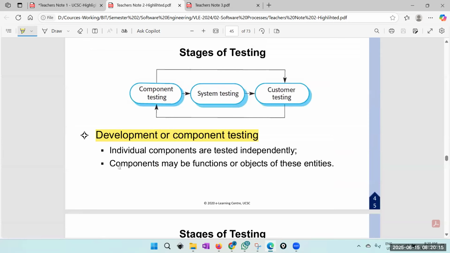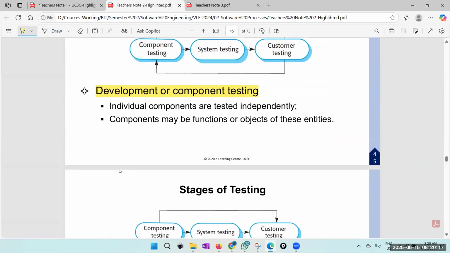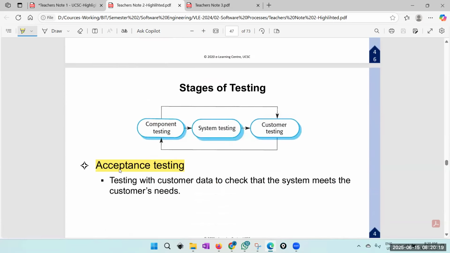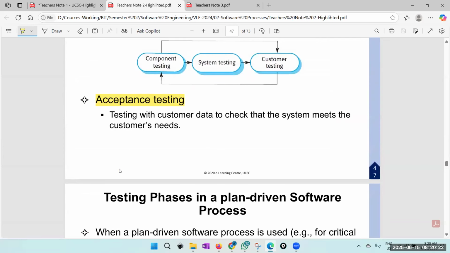There are different types of testing like unit testing or component testing, system testing, and finally user acceptance testing. And of course, there are some other testings also like usability testing, performance testing, regression testing, and so on. So these are the three main ones.